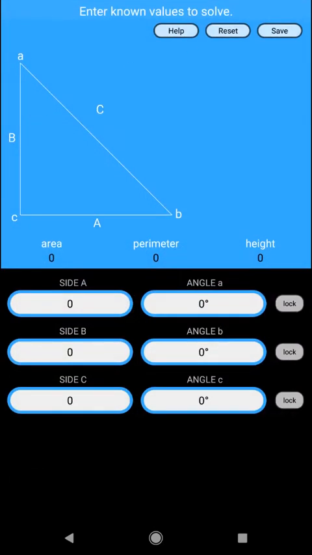So how the triangles mode works is it constantly is trying to solve the triangle. So what you're going to do is type in values that you know or that you've measured. And as soon as the calculator has enough values, it will solve all the other values, including area, perimeter, and the height of the triangle.